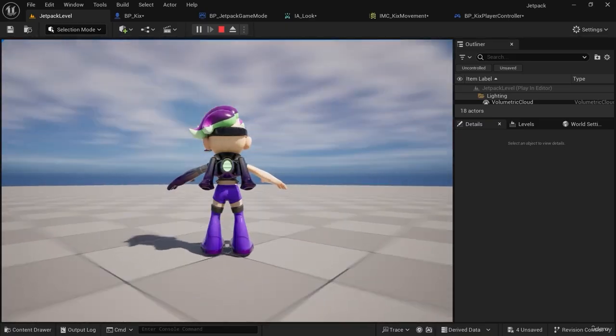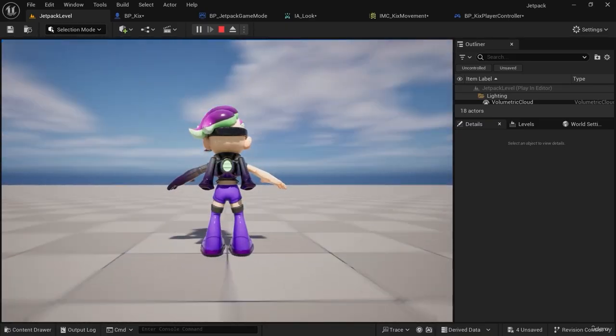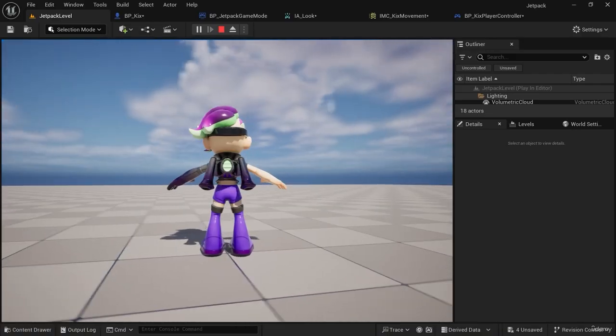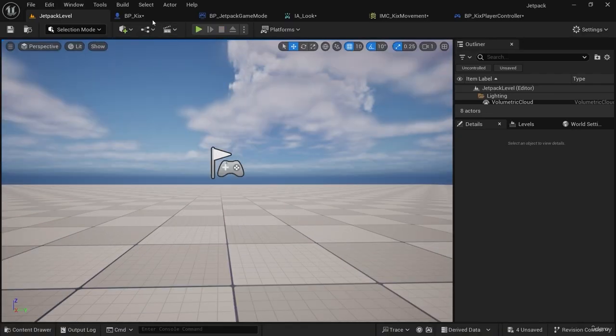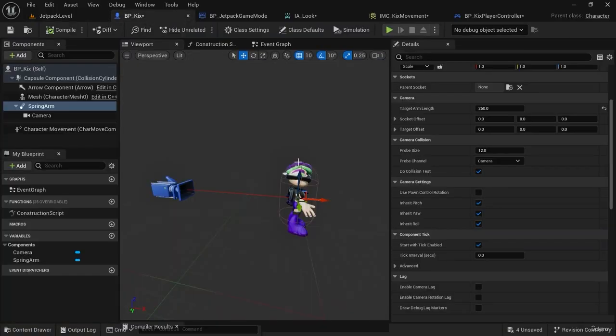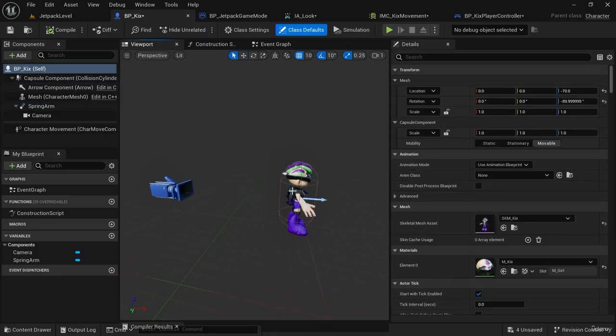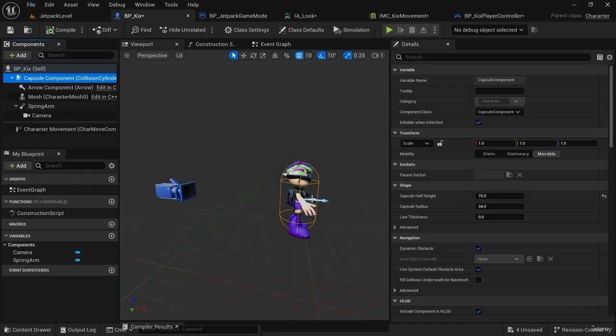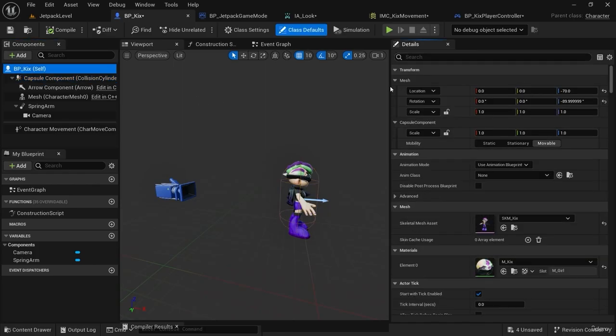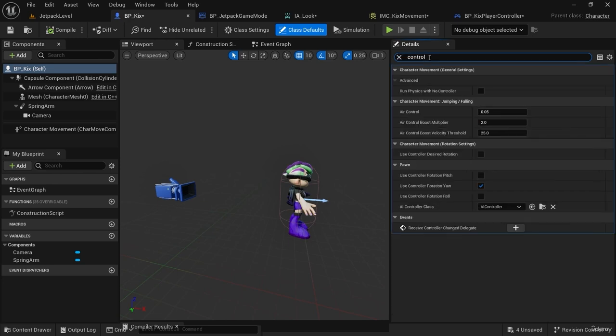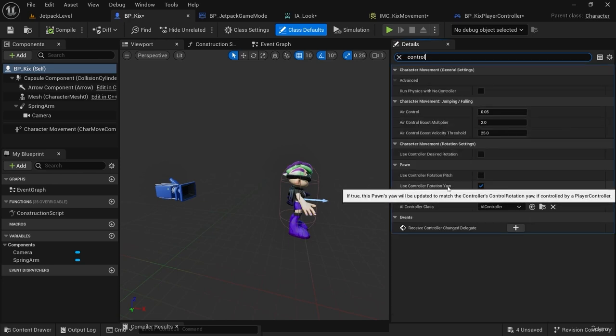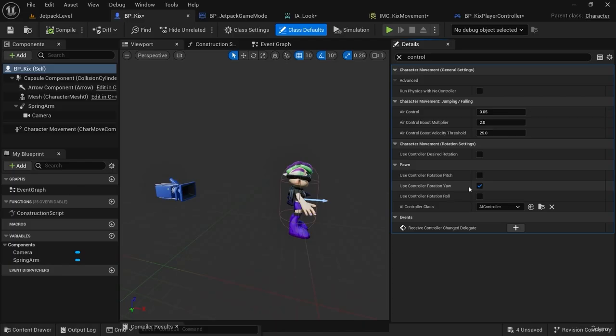And I don't want that. I want my spring arm to rotate only and not my mesh. So let's go back and take a look at BP Kicks. Now our character mesh itself is actually rotating along with the capsule component, which is following that controller. And this is because the character itself has a property called Use Controller Rotation Yaw. And that's set to true by default.